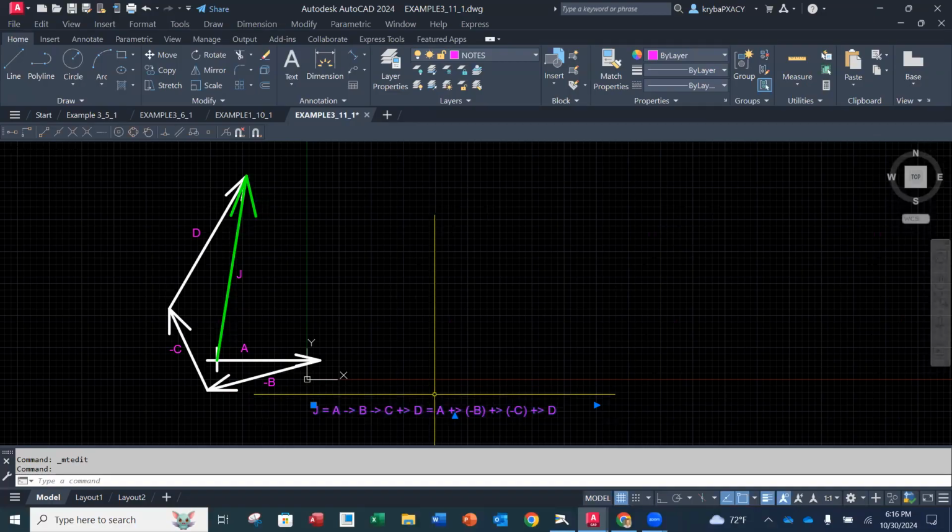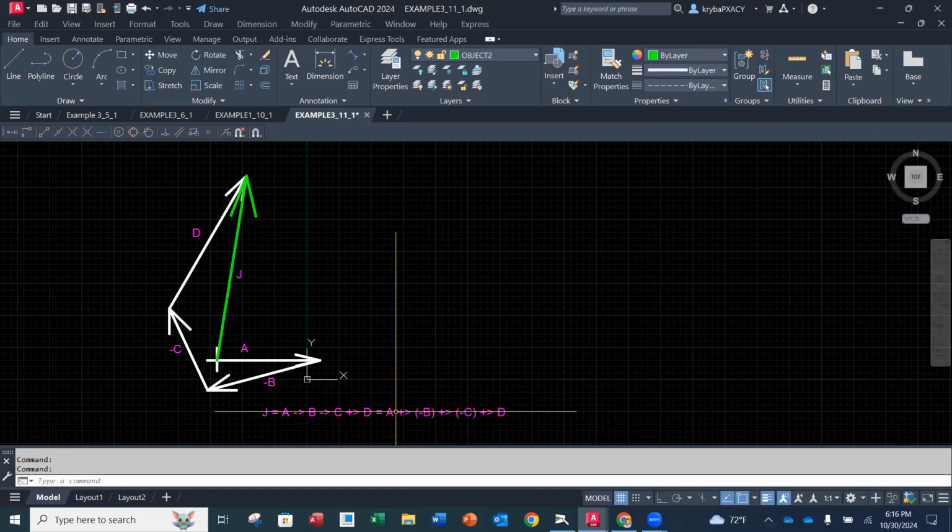Yes, just pay attention to what it's saying in the problem, because it'll say J is equal to or R is equal to.